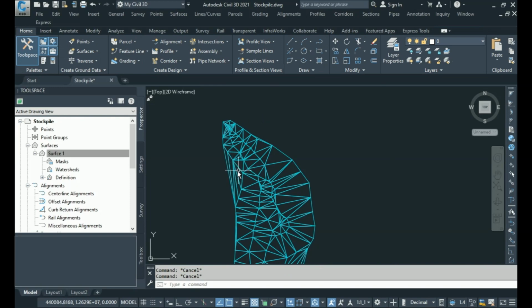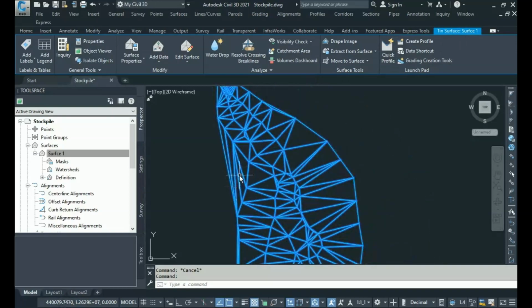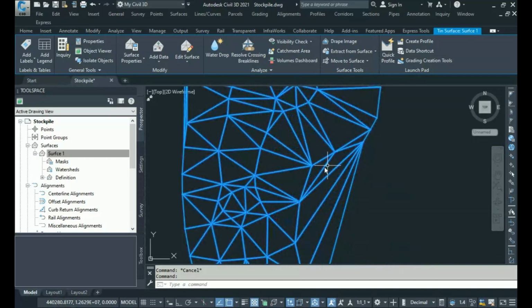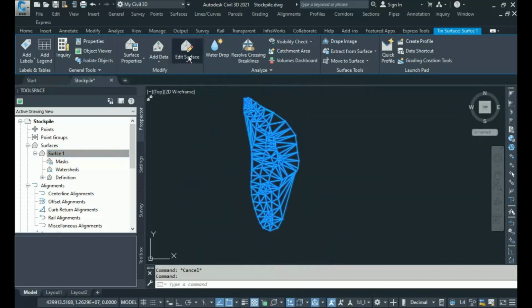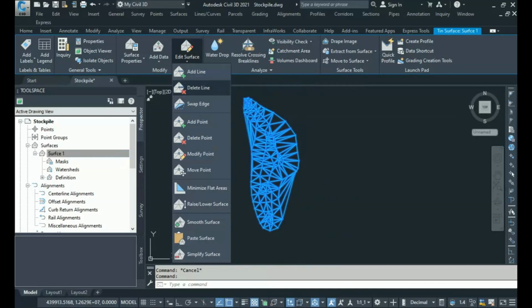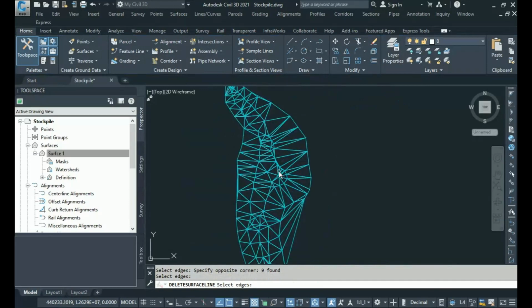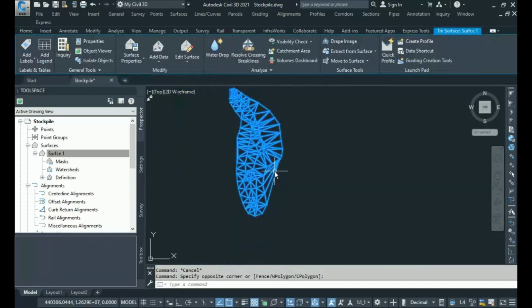So again go to edit surface. If I want to cut this portion as it is an extra area, go to edit surface, delete lines, press enter. So as you can see, the lines have been deleted in the triangulation format.